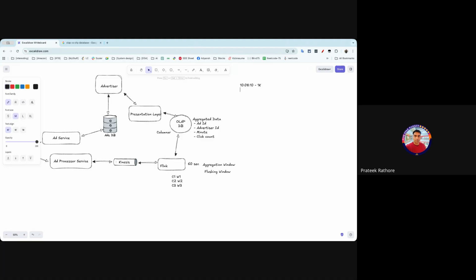Now in the meantime, at 10:08, another 10 seconds, which is 20, the difference between the 10th and the 20th second, another 3K clicks comes in. But since our granularity was only 1 minute, all of this would be merged, and at 10:08, ultimately in the DB, what you would see is 4K.